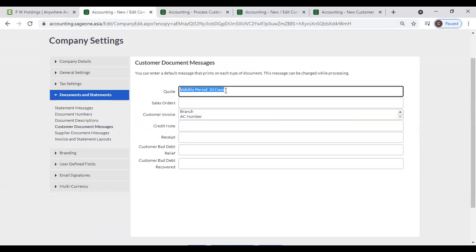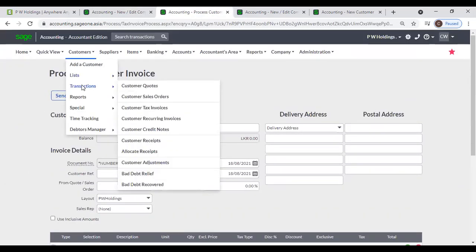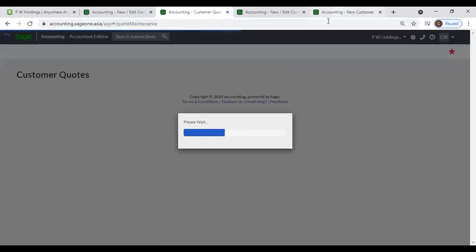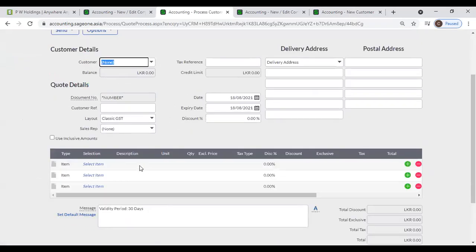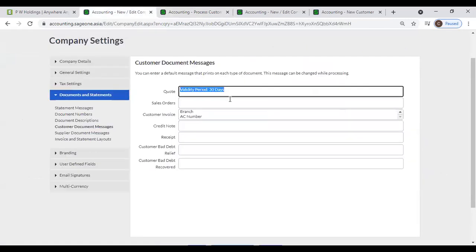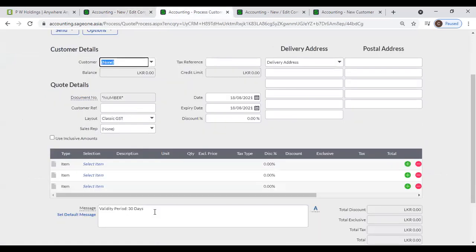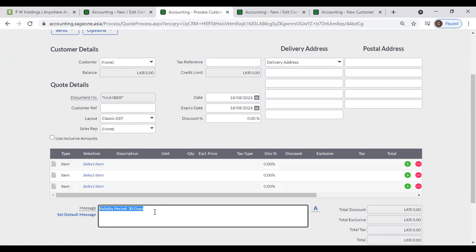Now for quotations, you have mentioned validity period 30 days. We will enter a quotation. Go to customers, transactions, customer quotes. Click add quote. Now from here, you can see validity period 30 days. Like that, you can set default messages, and when you are processing the transaction, if you want, you can delete or edit this message. For easiness, you can set default messages, and you can edit when you are processing the transaction.